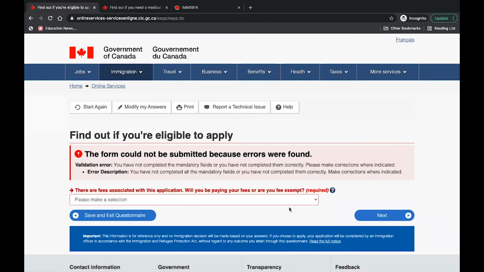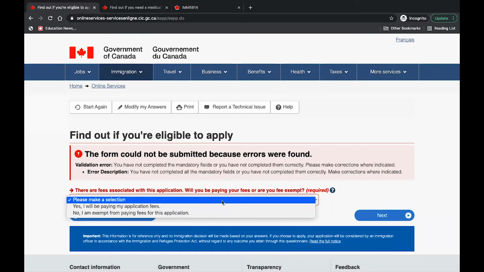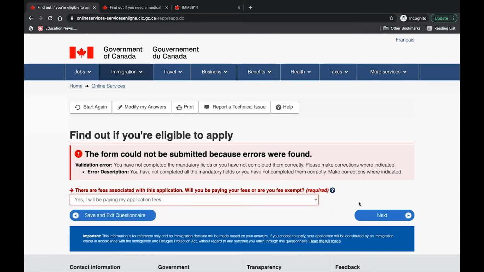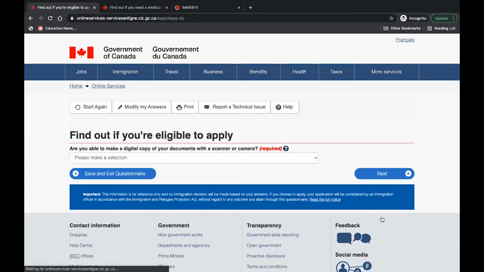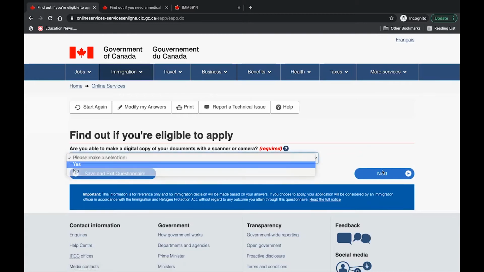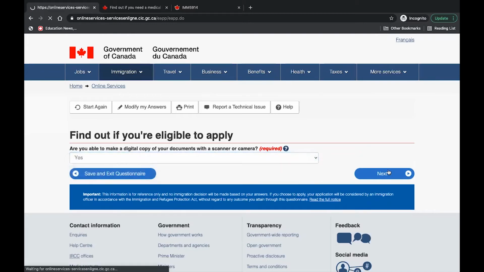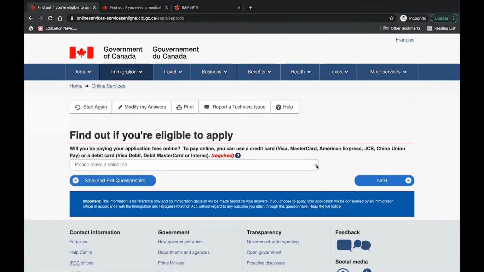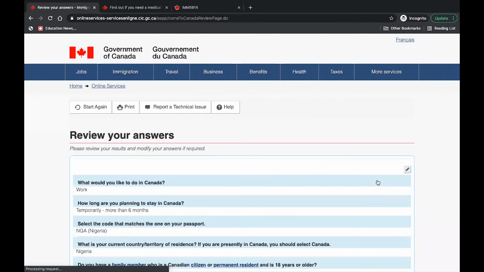There are fees associated with your application. Will you be paying your fees? I will say yes, I will be paying my fees. Next. Are you able to make a digital copy of your documents? I would say yes. Next. Will you be paying your application fees online? I would say yes. Continue.